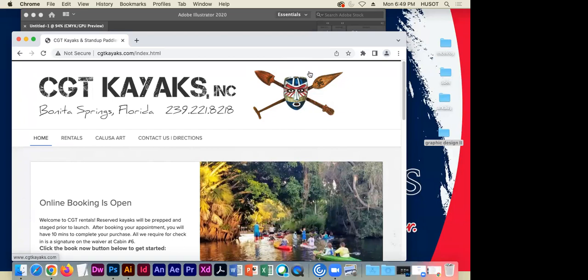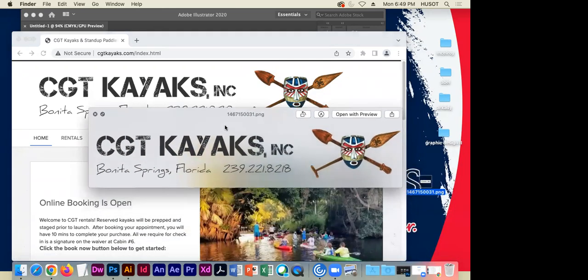It's okay. I think we can redraw this and choose a better typeface to make this logo a little bit better. This is their logo right here. So we're just going to take it, drag it, and drop it on the desktop. And you'll notice it is a PNG file.